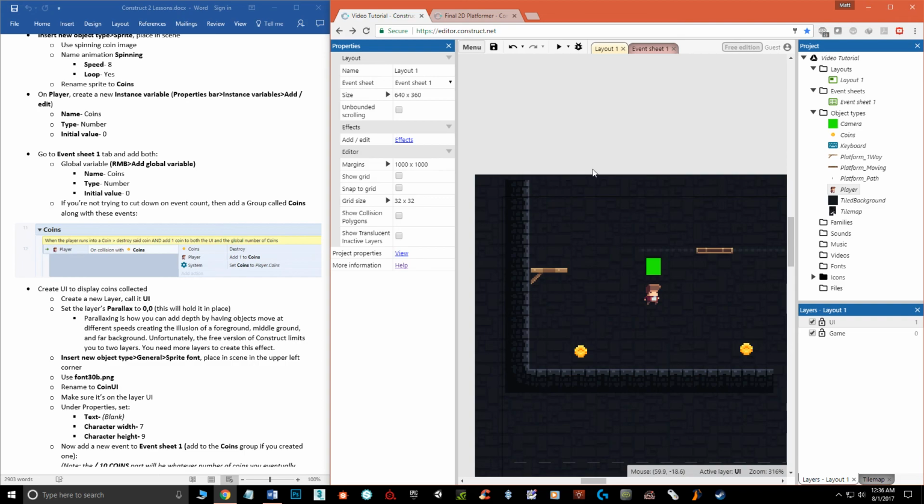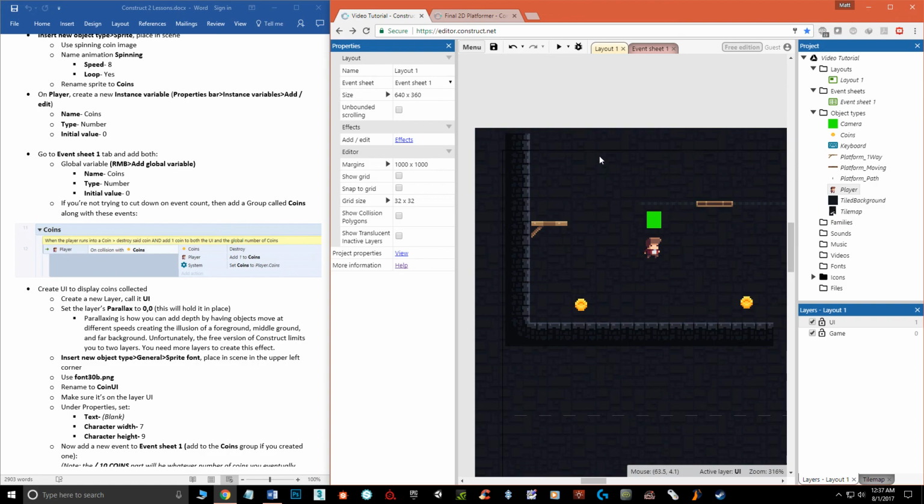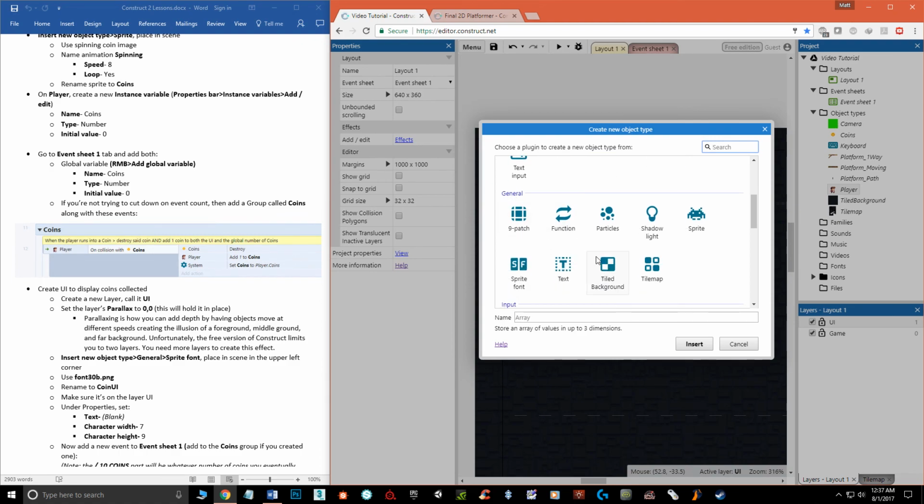All right, so let's create the actual user interface. Now, there's a couple things you can do. You can either use a sprite font or text, right? So there's 2 different ways of doing that. I'll show text quickly. I'll not go through the whole process, but just so you guys have it in case you don't actually have a sprite font like I have. I'm going to double click in here, go over to general, and you'll see that you can either choose text or sprite font. We'll start with text.